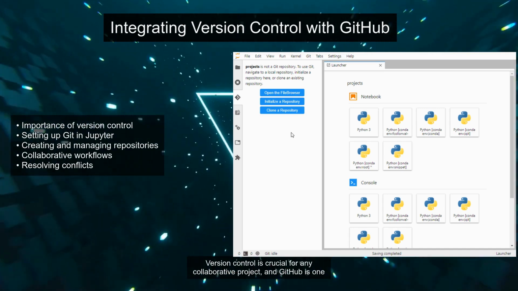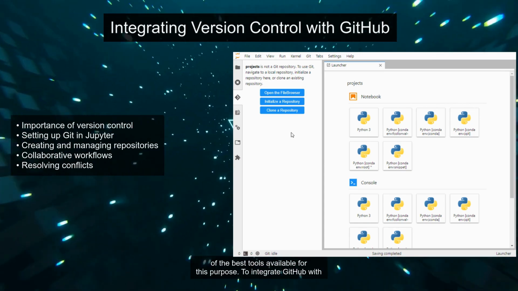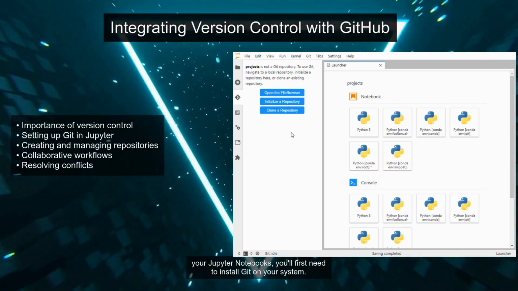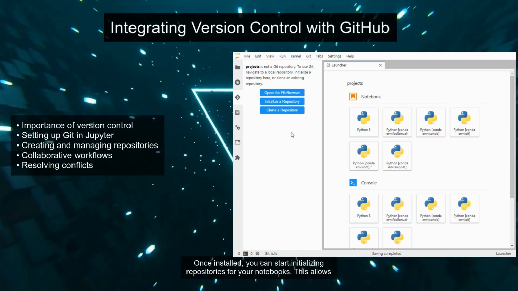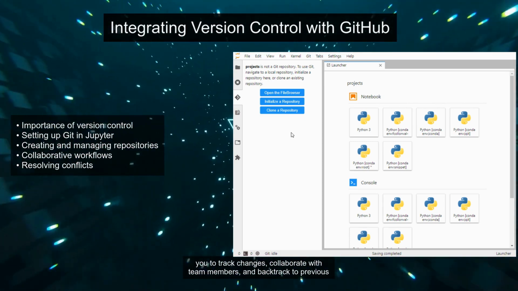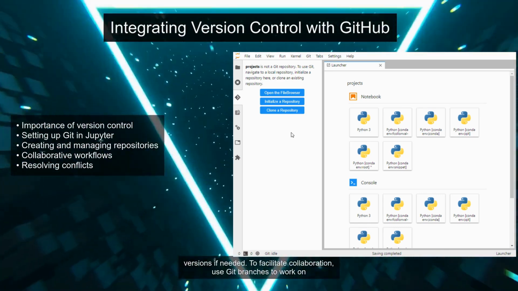Version control is crucial for any collaborative project, and GitHub is one of the best tools available for this purpose. To integrate GitHub with your Jupyter Notebooks, you'll first need to install Git on your system. Once installed, you can start initializing repositories for your notebooks. This allows you to track changes, collaborate with team members, and backtrack to previous versions if needed.